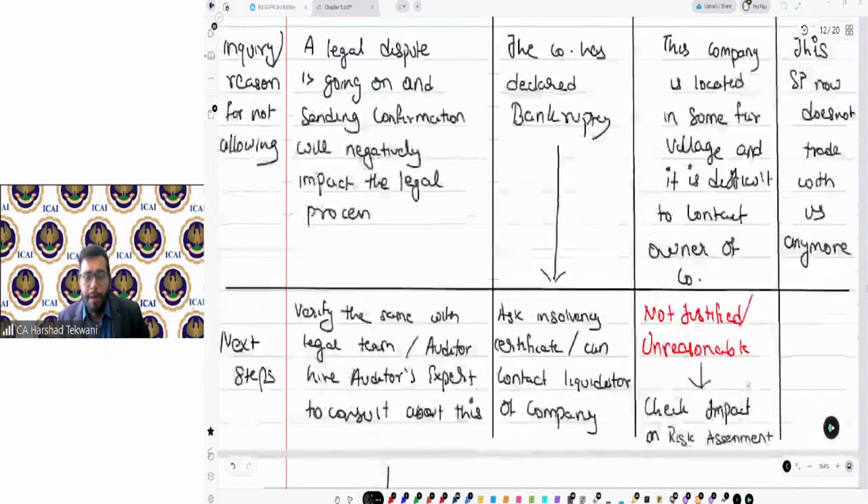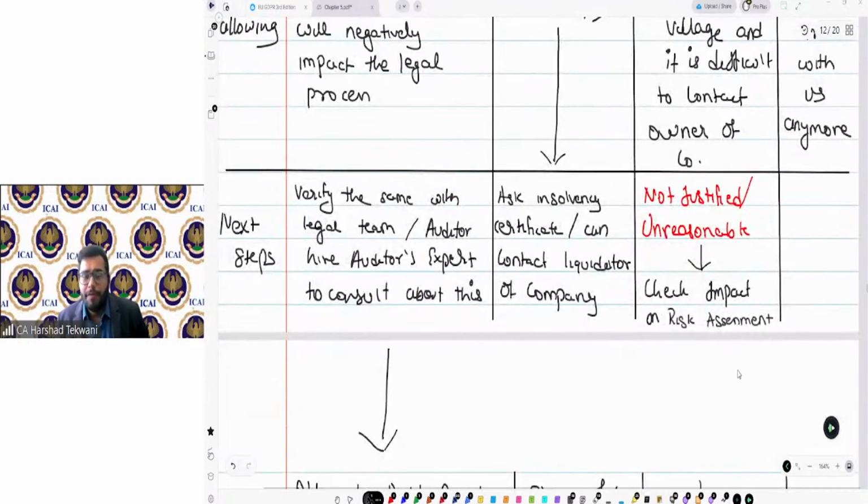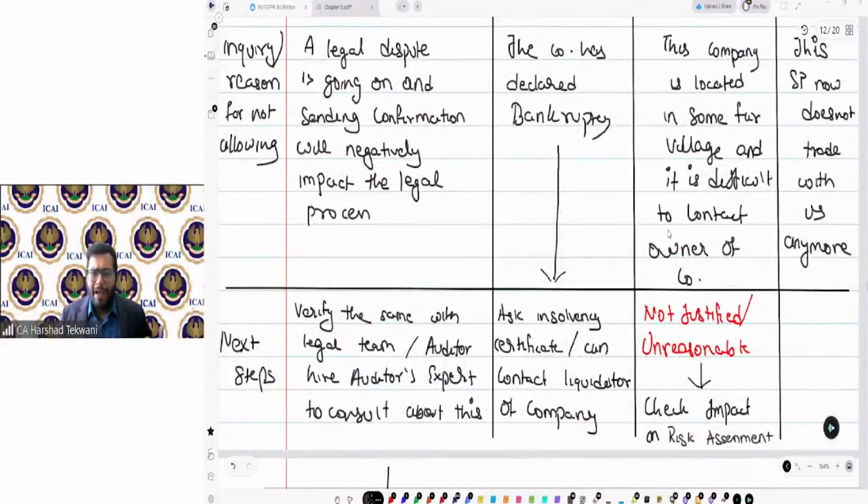Okay, Shruti. But let's say, for example, if we are talking about risk of material misstatement, why would I say a reason can trigger a risk of material misstatement here? I identified that the reason given by the management is not justified, unreasonable. Then why would I say this is impacting my risk assessment? How will it impact my risk of material misstatement? Rather, I should modify my opinion. Why am I modifying my risk assessment?